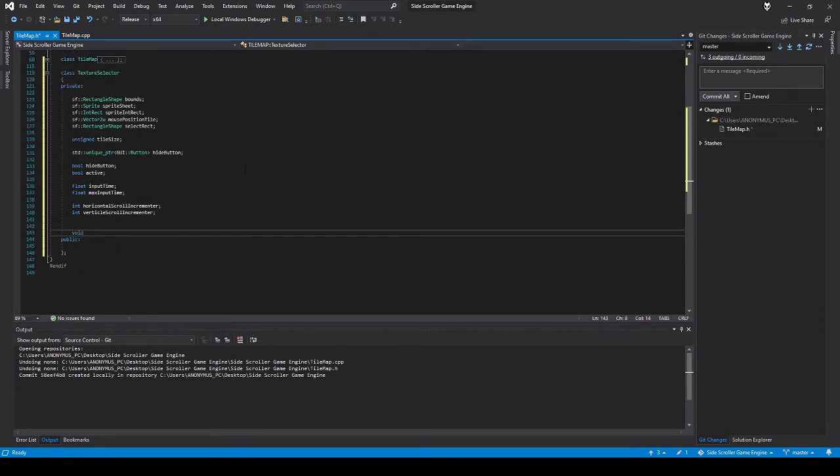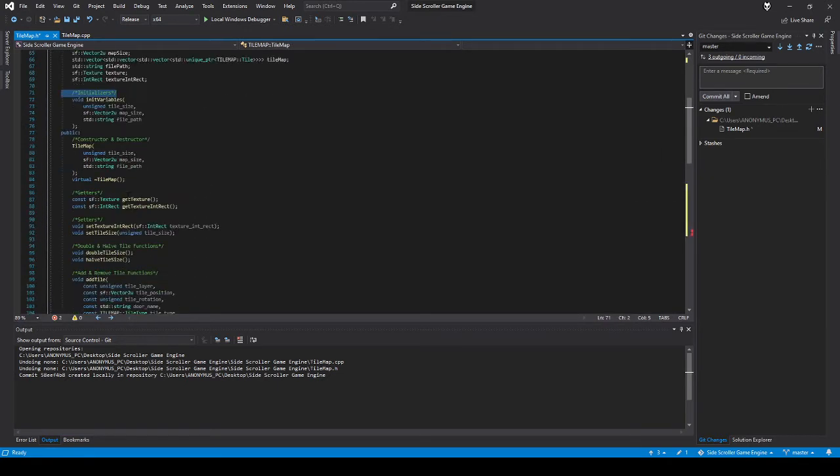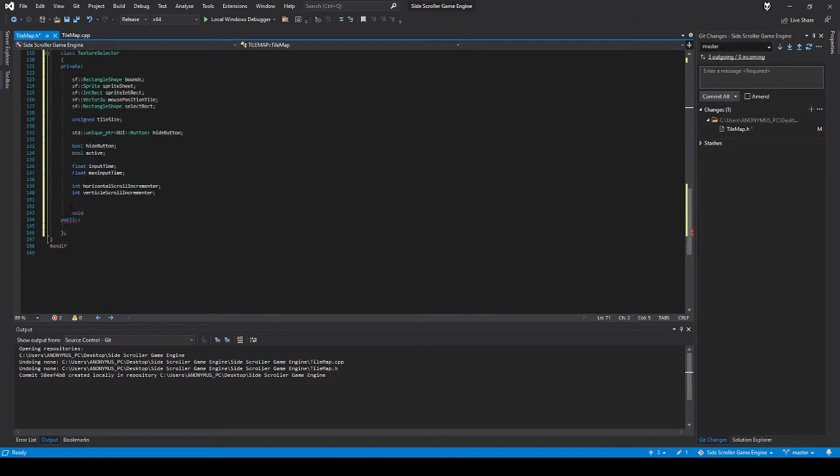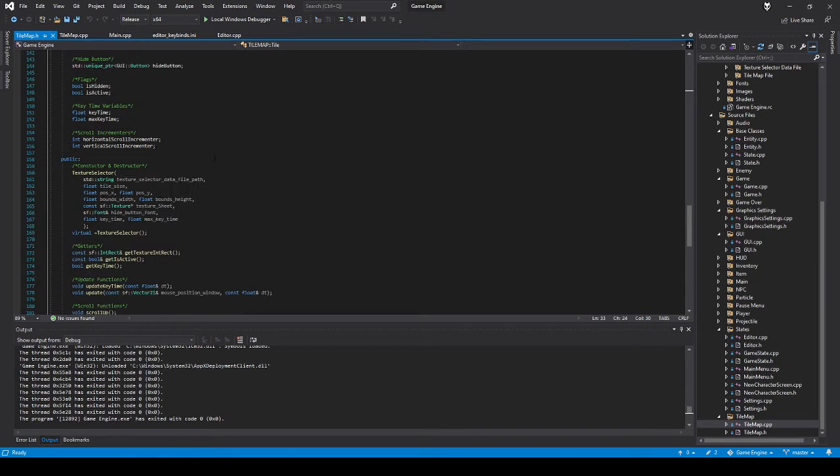Okay, so we're going to, of course, do what we do. Stay nice and organized here. Init variables, which will be just as big as our constructor, as it always is.